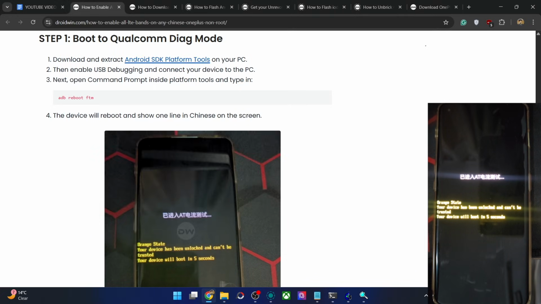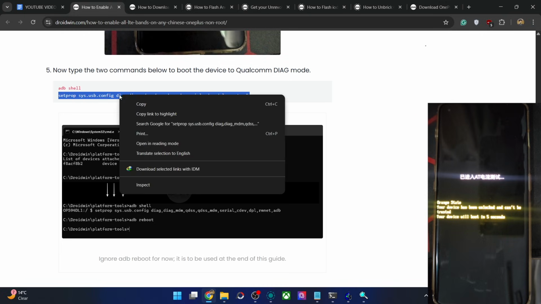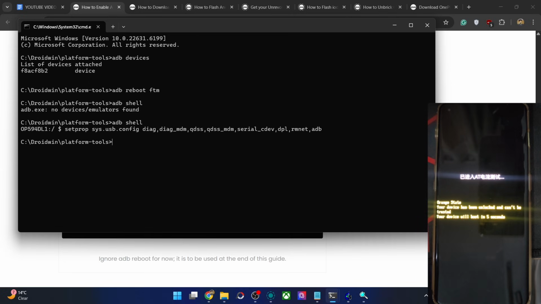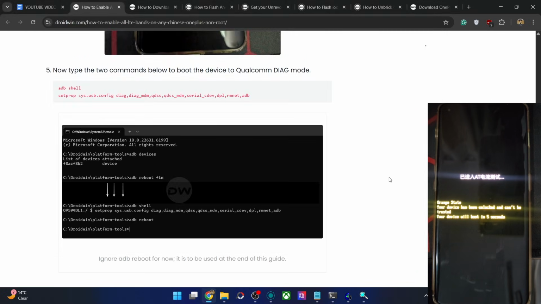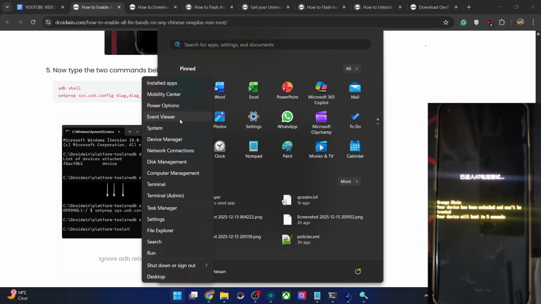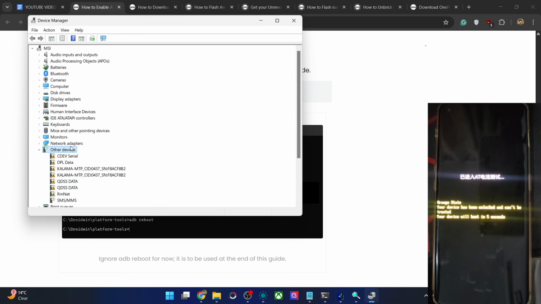So after the ADB shell command, copy this entire command. It's very important, and copy it from here, paste in the CMD window, hit the enter key, and that is it. We are now in the DIAG mode, but for now we don't have the drivers installed. So you could now see, if you open the device manager from here, right click over here, choose device manager, then your phone should now be in the other section. You could see over here. So as of now, it has a yellow mark as well.